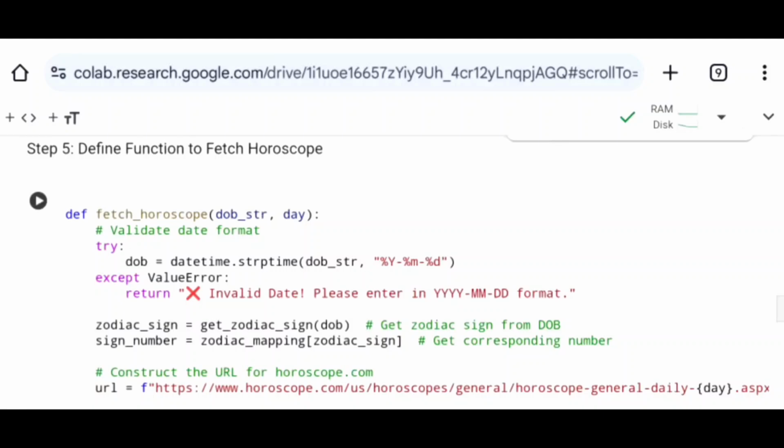Then I store it in the zodiac_sign variable. Then this variable is passed to zodiac_mapping as an index in order to get the corresponding number. This number is going to be stored in sign_number.